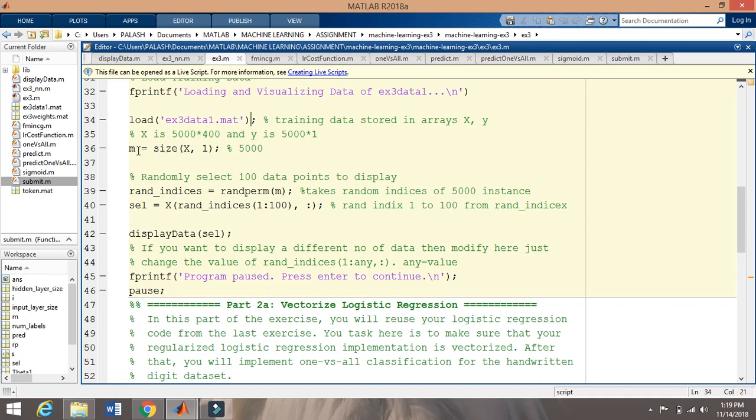From here I am measuring the size of the input, and it is stored in m. Then we take random indices from the input values of X, and sel is taking 100 random values from the random indices. Now if you go further, here we are displaying the 100 random values of sel. How we will display it, I will show you when we run the program.